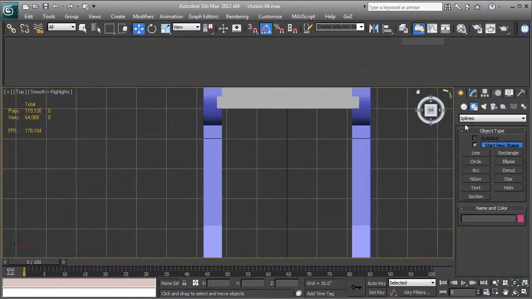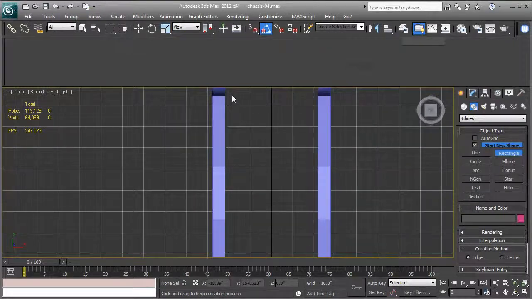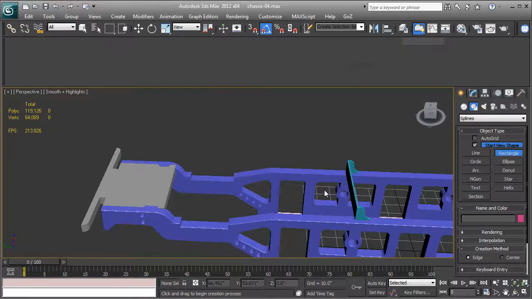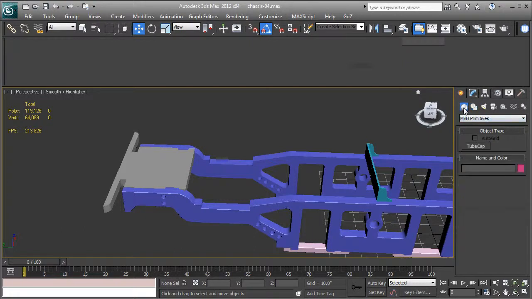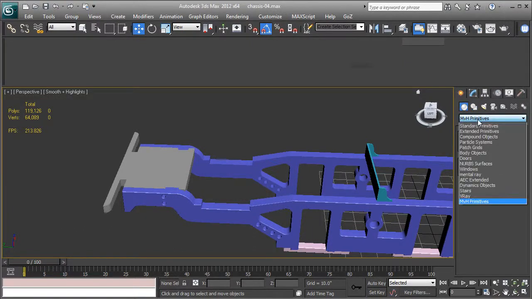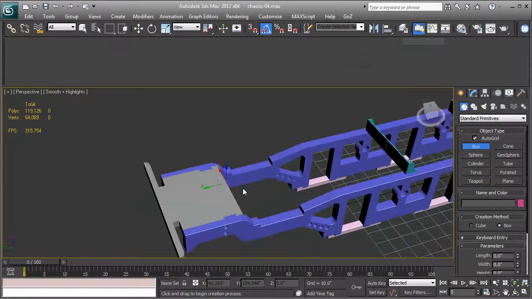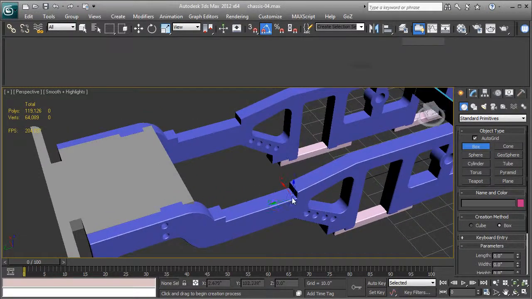What I'm going to do is, once again, rectangle. And let's go perspective, just so I could see approximately where we want it. Right here. So instead of rectangle, let's try a different approach. We'll go here to primitives, standard primitives, box, and auto grid. And what that does is it makes it that when you start a new object, it's going to pick the normal of the surface that you're creating on.